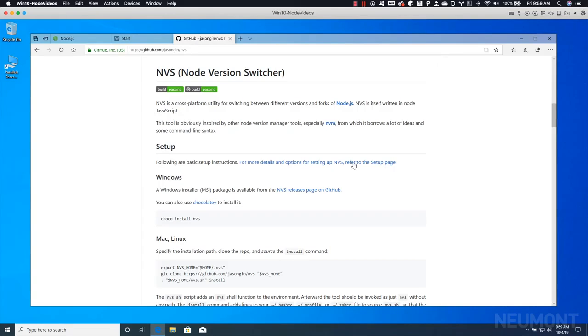So today we're going to install the Node Version Switcher on our machine, and then we are going to install the LTS version of Node as well as the current version. And then we're going to learn the commands in NVS that allow us to switch between the different versions as we need them.